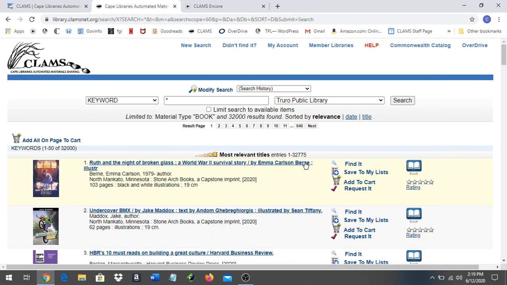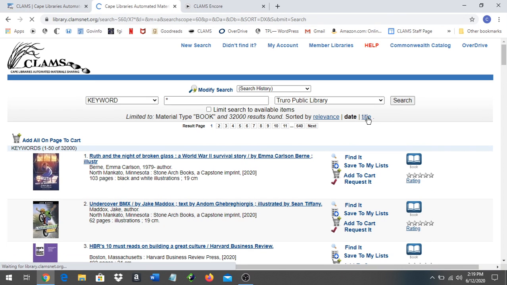But if you choose to select date, you can click on there. You can also choose to sort by title. But be aware that if you sort by title, it will be alphabetical by the title, which may result in showing older titles before newer titles.